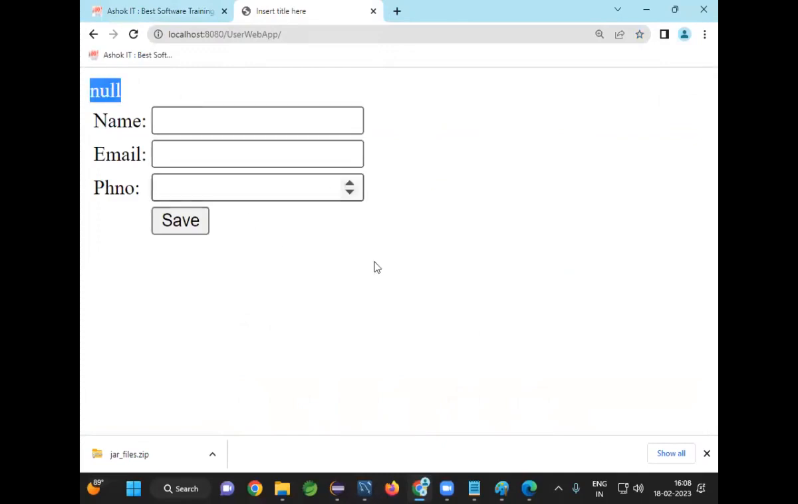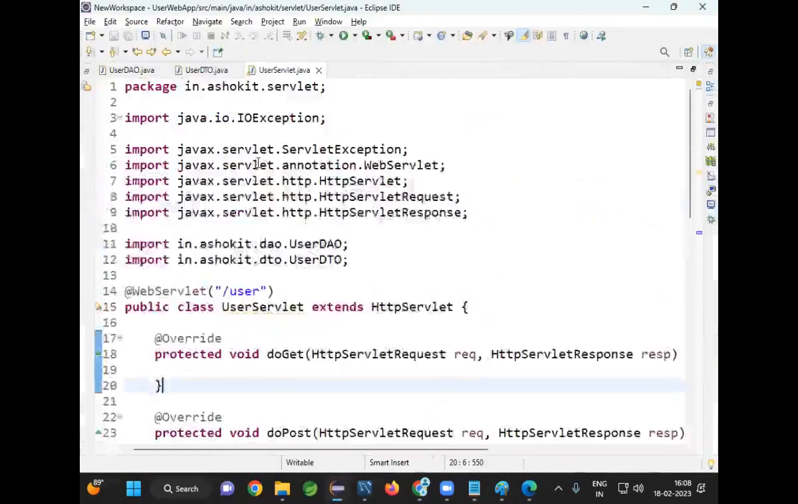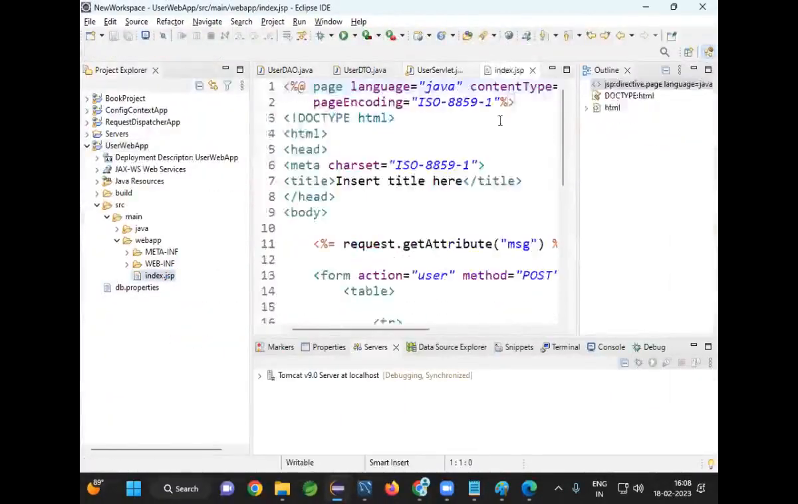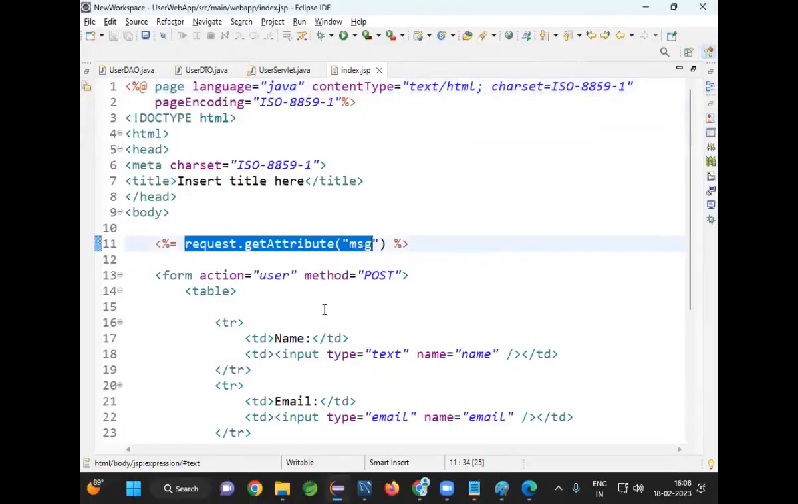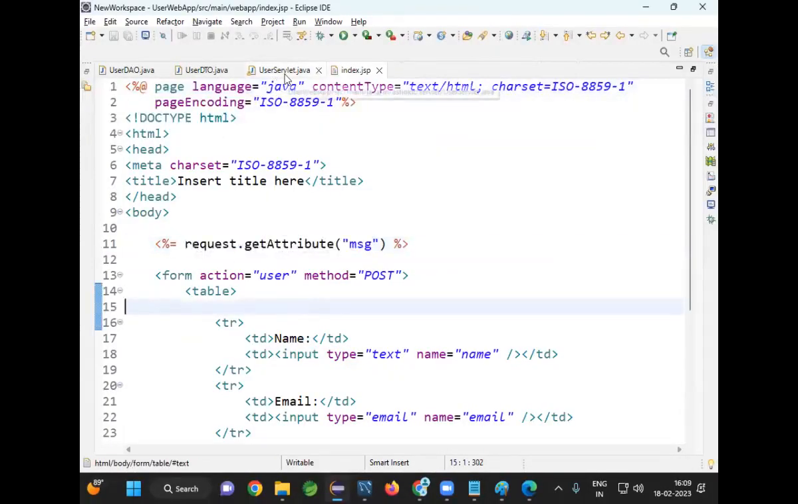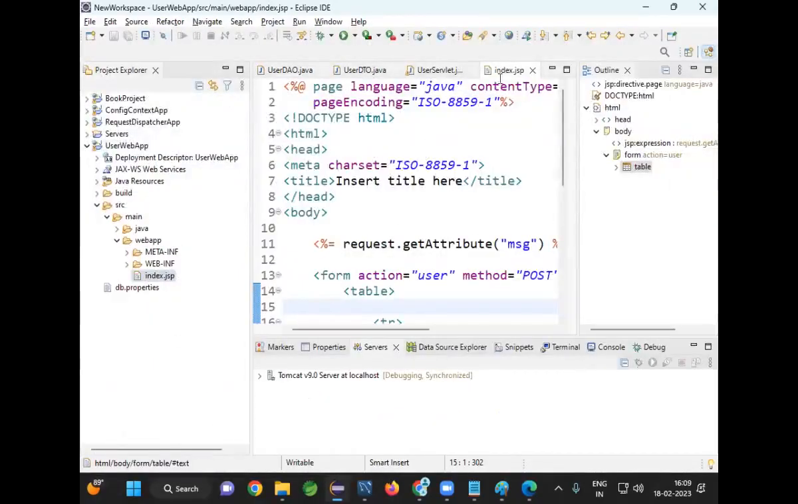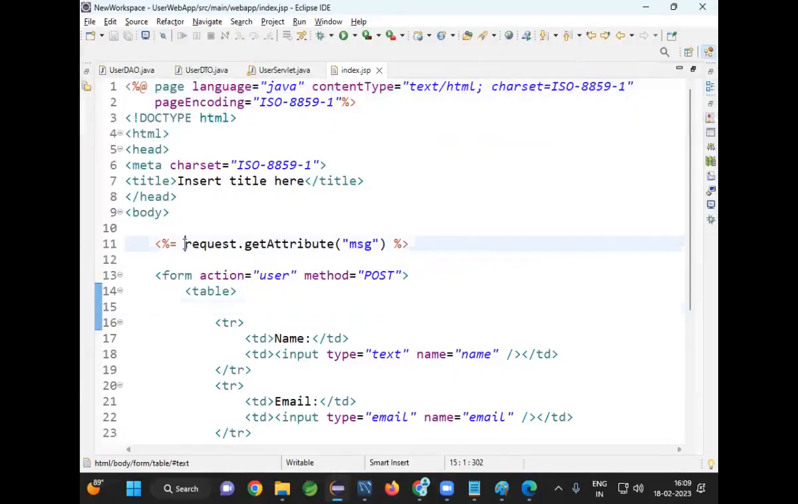What is this value coming here? A null value. Why is it coming as a null value? When my index.jsp page is opened, it is not able to get this message. First of all, it will not go to the servlet. This index.jsp page is opened as the welcome page. When the index page is opening, it calls request.getAttribute of message. But is there anything available with the key message initially? No. With the given key I'm trying to get the value, and as that key is not available, it gives null.